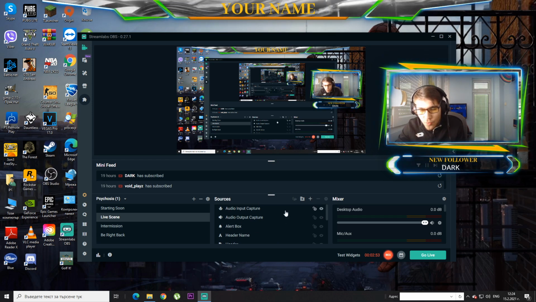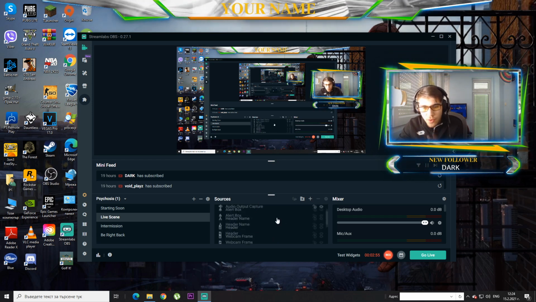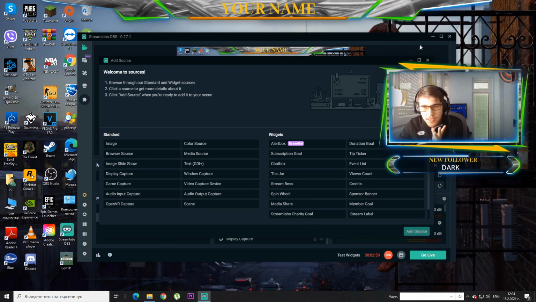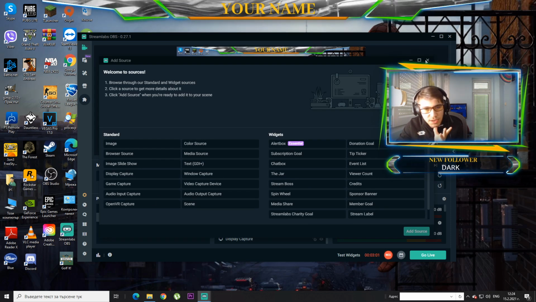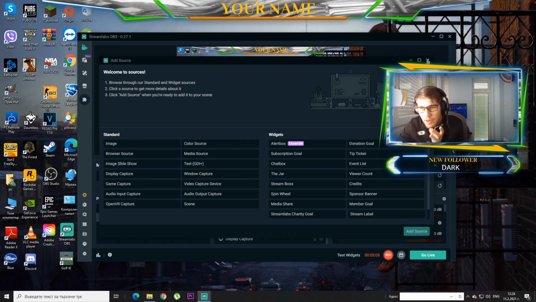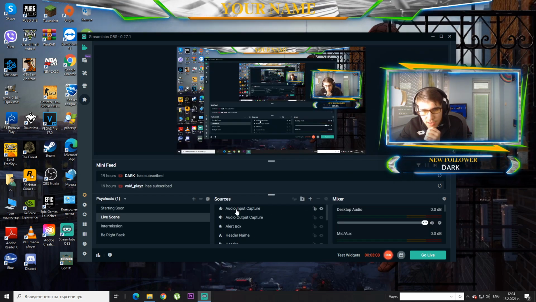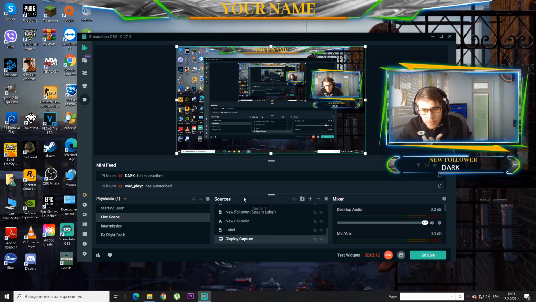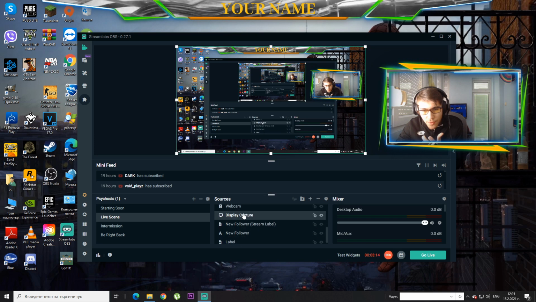And like I said, once you do all this, make sure to go over here and add the display capture. Display capture is really important. You need to add the display capture. It's right here on the standard. And this is it. Click, hold it, drag it all the way down like I did. Over here, if you see it, we can go way up.